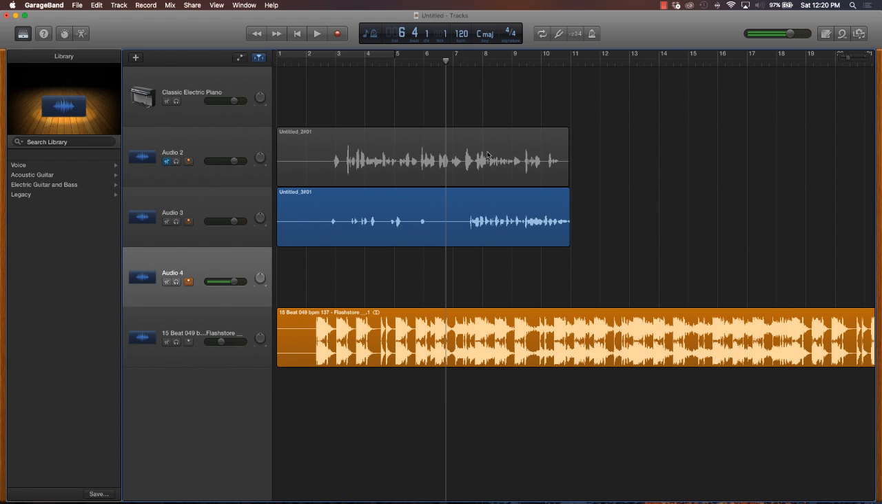So if you wanted to do a take 2, you can take the playhead and click anywhere on the track or on the project window area, and then push record from there.